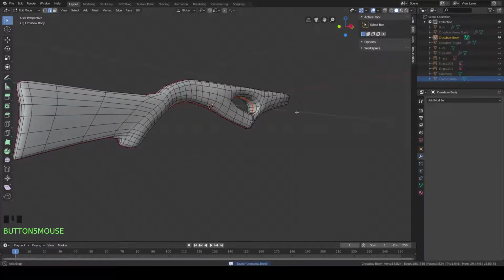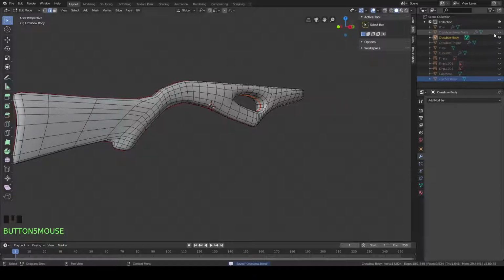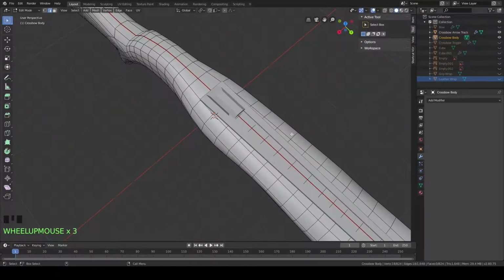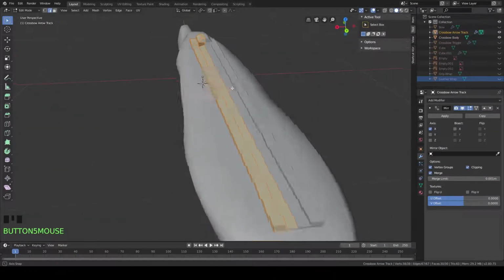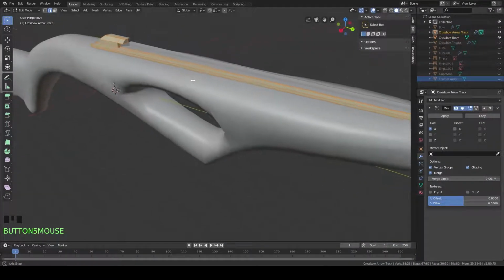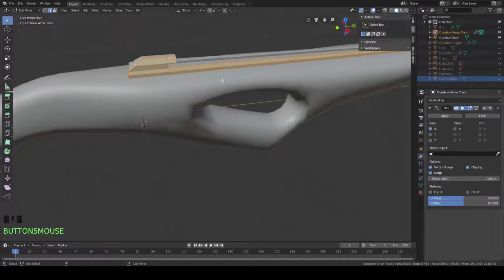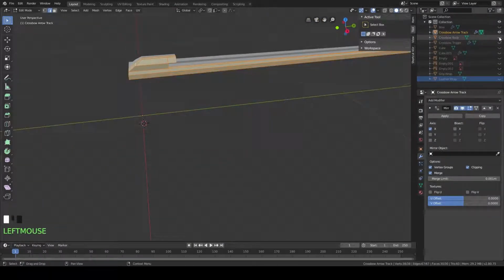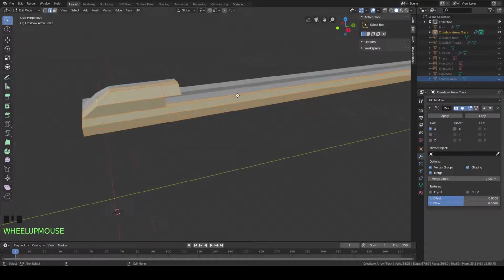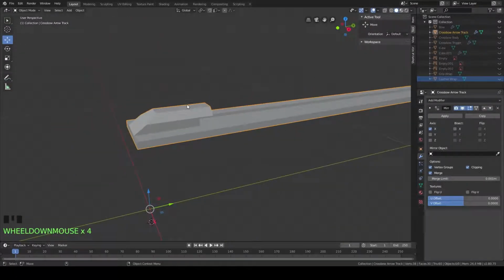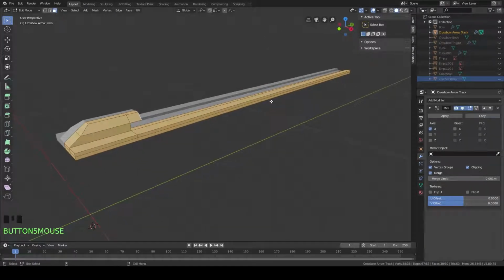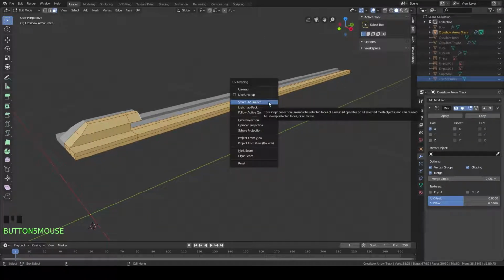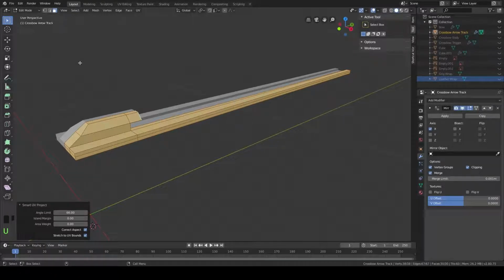Control S to save our project. Now let's move on to the next object here, which would be the track. Track shouldn't be too difficult to unwrap. It's a bit of a weird shape, but I think we can get it done fairly easily. So for this guy, we're just going to select all the faces here, hit U, hit Smart UV, and unwrap it that way.